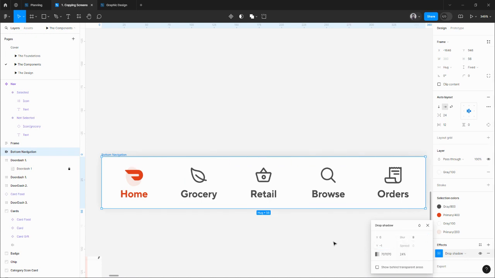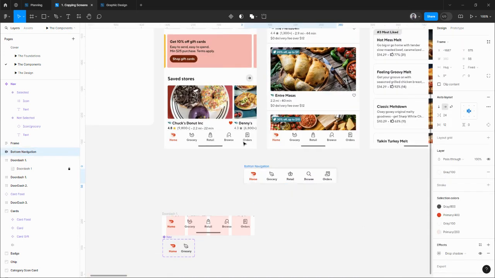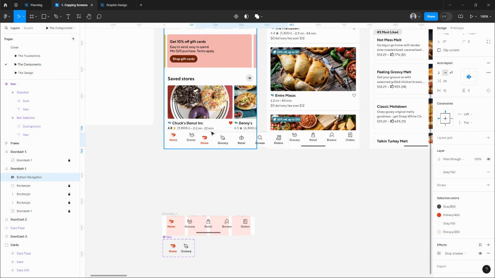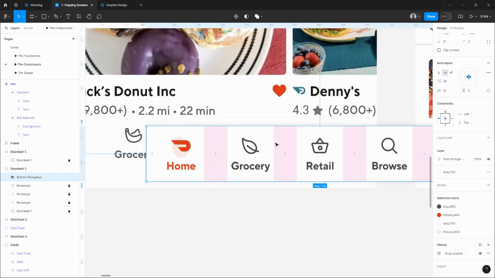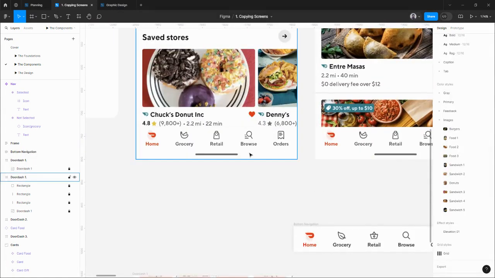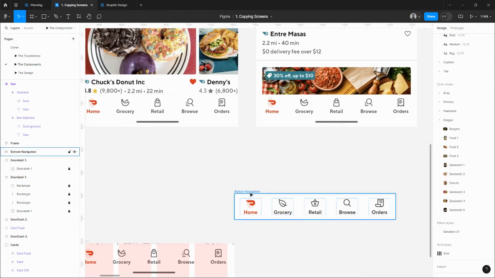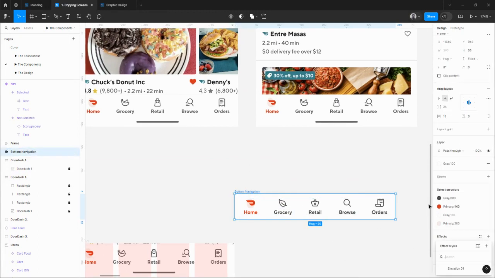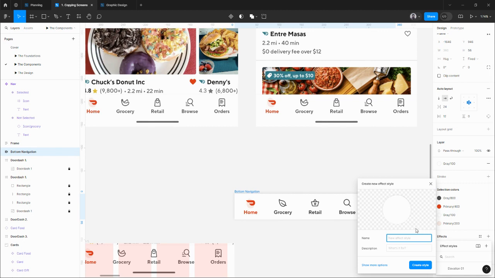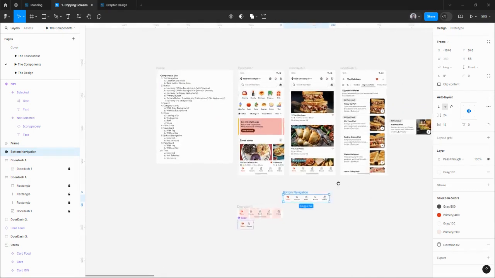Probably 8. No, 8 is too big. 6 is more than enough, and probably reducing some opacity. I'm gonna try placing it here and see. Okay, it is almost matching, so that is the goal. I'm gonna save it. Elevation 2. I'm just calling it 2.